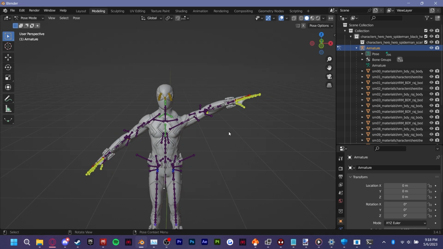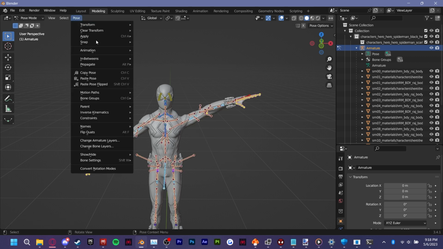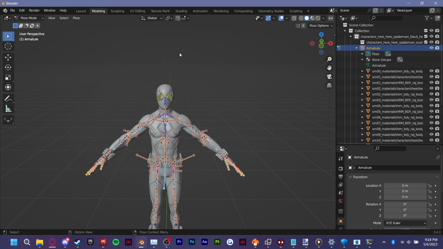In order to reset the armature back to its original pose, you can hit Ctrl Z, or you can select the whole thing by pressing A. Click on the Pose tab next to View and select. Clear Transform, then hit All.